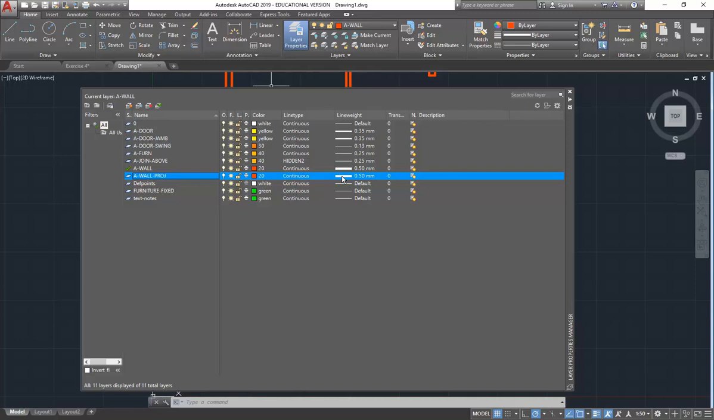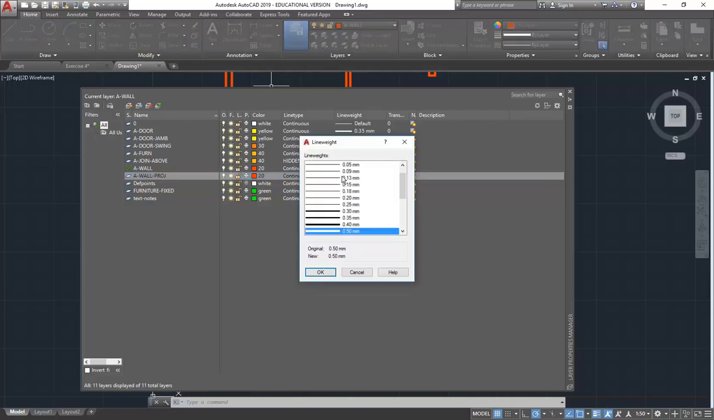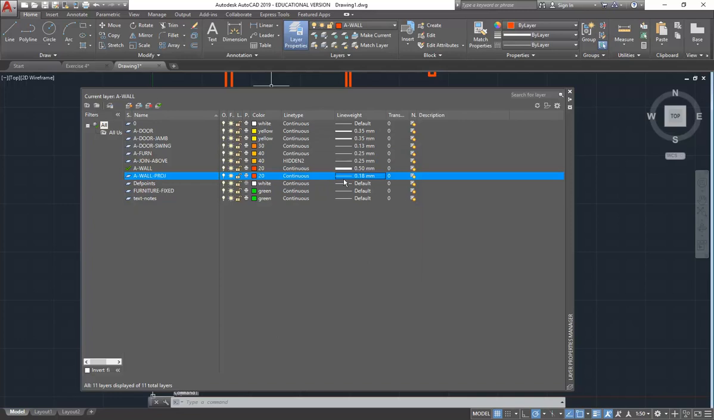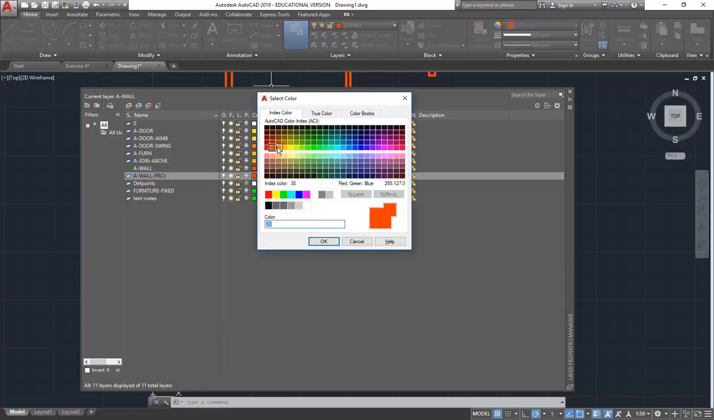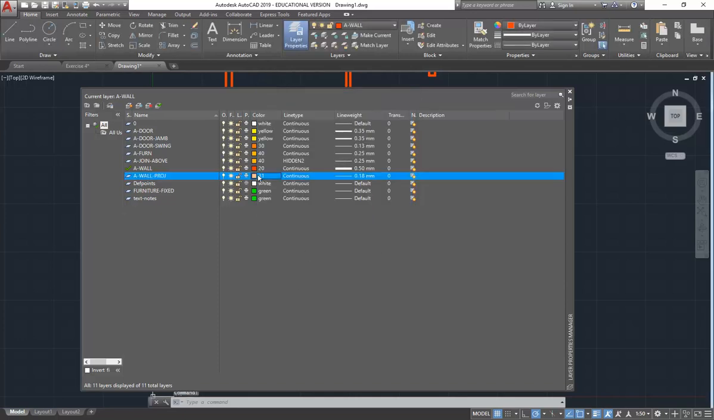So here, the projection layer should always be lighter than the cut layer. So I'm going to take it down to, not my lightest line weight, but at least, say, 0.18 is good. And to make it clear to me on the screen, I'm also going to change the colour to a colour that's basically a lighter version of the other one. Any of those. Lighter or darker, as long as it's a different tone.